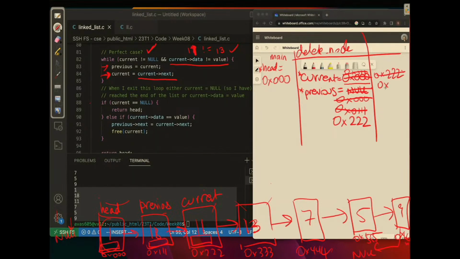So it's going to go to 0x333. That means in my diagram, my current has now shifted 1 over, and my previous has now shifted 1 over as well. I'm going to go back and check the condition of my while loop. My current is still not equal to null because it's got a value. My current data is now 13. So is 13 not equal to 13? That's no longer true, which means I exit out of this loop.